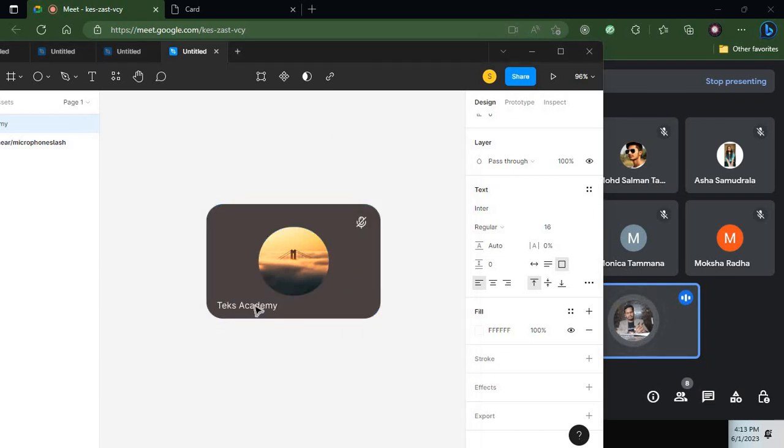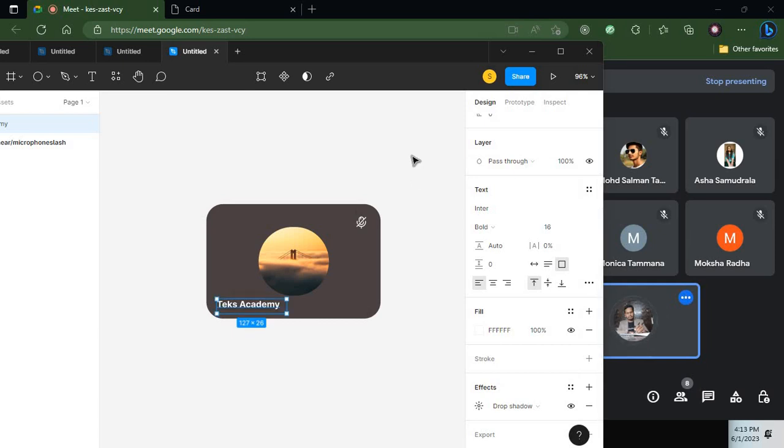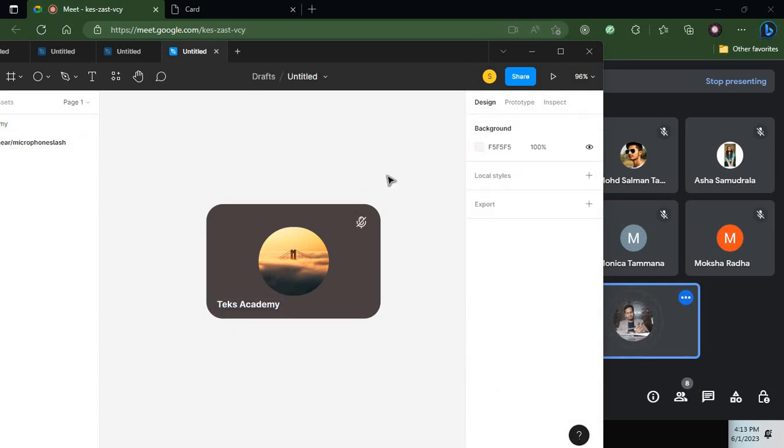Text Academy, right? So there is a name here. And then effects, regular, medium. If you need bold, you can take bold, okay? It looks like this only, right? Is it okay? Perfect.